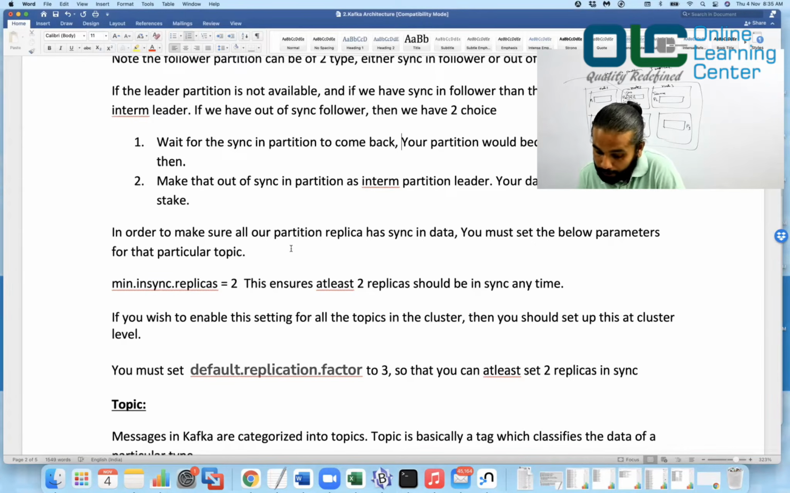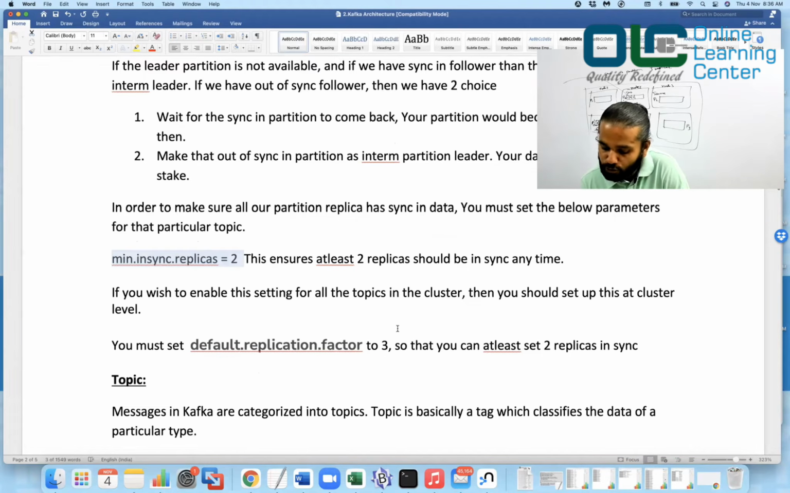Next, in order to make sure that all partition replication has in-sync data, you must set the below parameter for that particular topic. There are some configurations which you can do. We will look into that in the practical part. However, one such configuration would be min in sync replicas equal to 2. This ensures that at least 2 replicas should be in sync anytime, no matter what. Now, if you wish to enable this setting for all the topics in the cluster, then you should set it up at the cluster level. You can set this at the topic level. You can also set this at the cluster level. If you set this at the topic level, then for that given topic, for any partition, at least 2 replicas would always be in sync, because the number given here is 2.